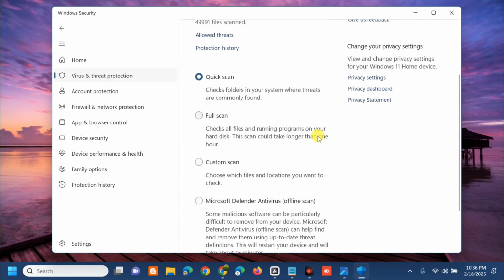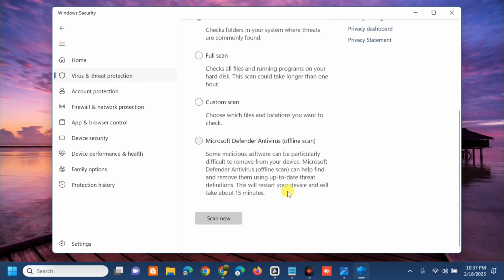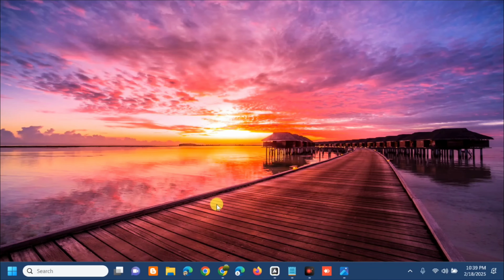Here at Scan Options, we have 4 options to choose from to scan for malware. We have quick scan, full scan, custom scan, and the last one, the Microsoft Defender Antivirus offline scan. You need to select this Microsoft Defender Antivirus offline scan, and then click scan now. Once the scan is done, close this Windows Security.